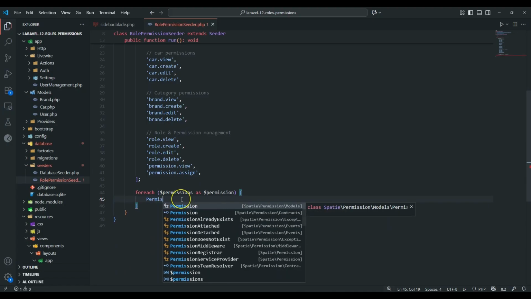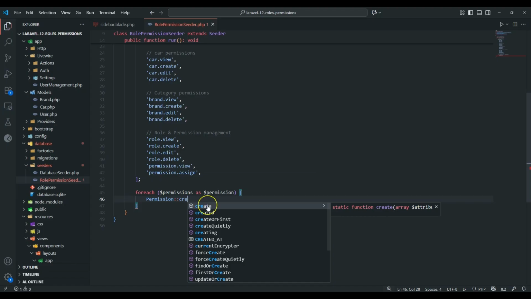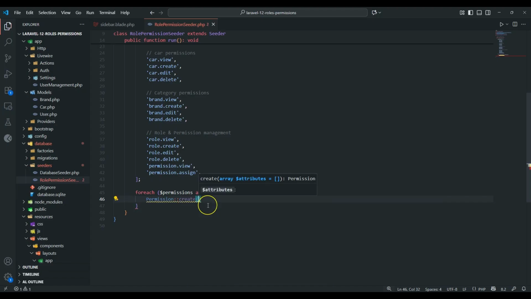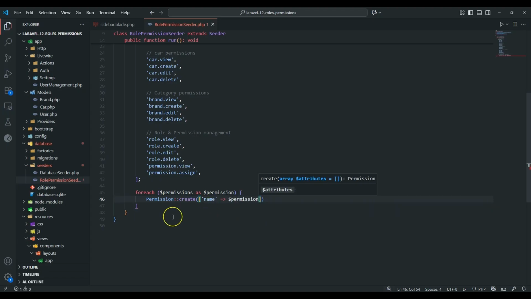So we are going to call the Permission model, which is coming from Spatie, and then we are going to say create, and from the create method we are going to pass the name, and that name should be from permission, okay? So after that, terminate, and now we should be able to have these permissions inside our table, okay?